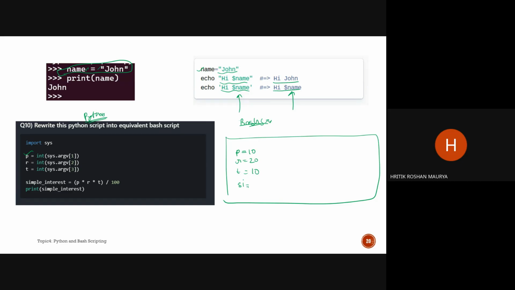Then you can do SI, and for calculating the things, there are many ways to do so. Really many ways. One way to calculate this is this dollar. How to calculate? For calculation, there is a program known as calculator, BC. The BC program takes the argument and calculates this. So I need to provide a string to BC. Which string will I provide? I will provide this string: 10 into 20 into 10 divided by 100.